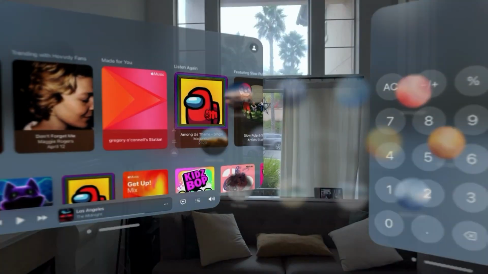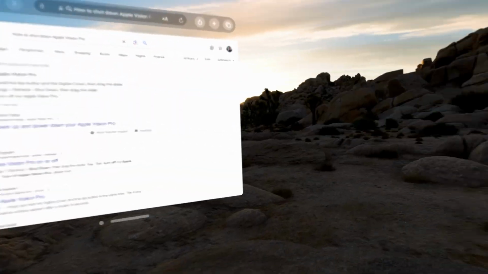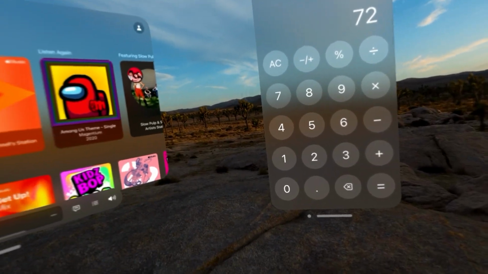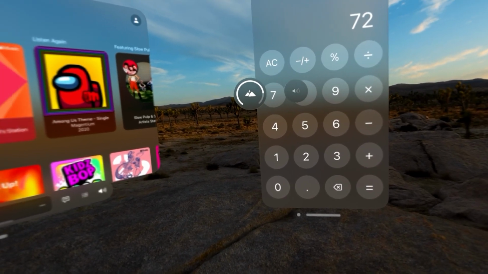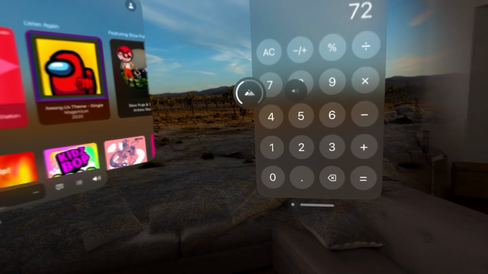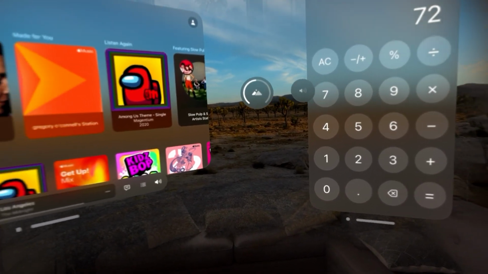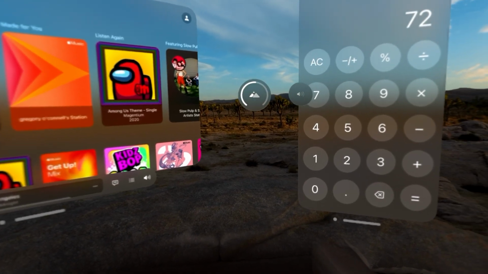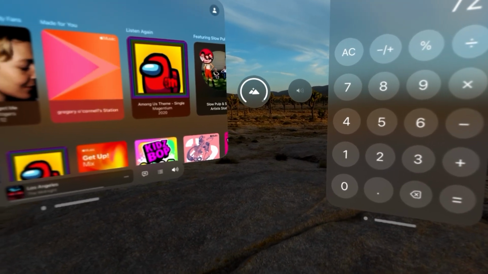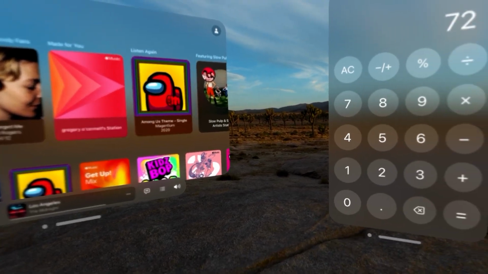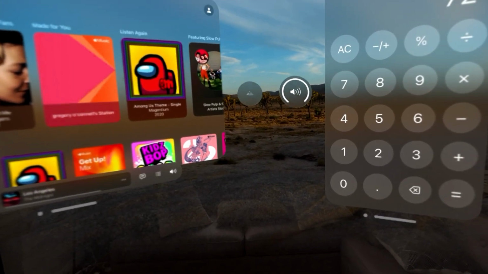You can go to Joshua Tree with just a click of a button, and now I'm in Joshua Tree. And if you move that wheel a little bit, you can make it so that it's somewhat in your environment, somewhat not. So pretty cool. You can still have your world and this fake world as well, but it's really, really cool stuff. You can also control your volume that way as well.